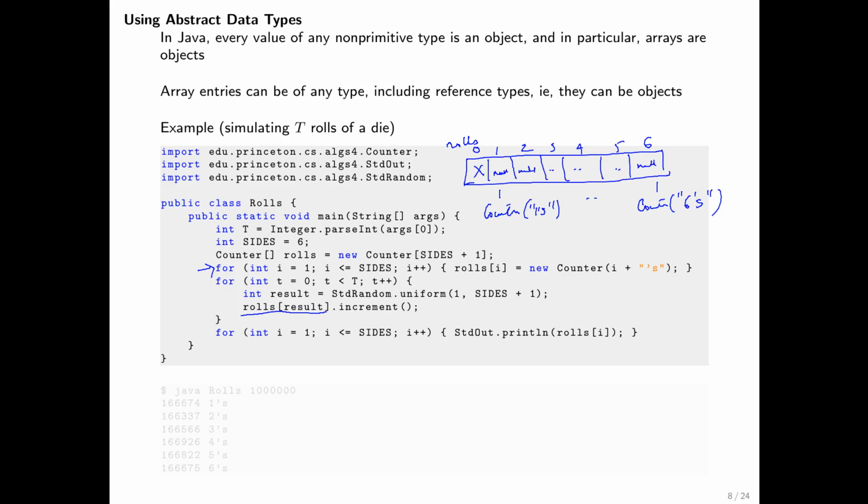And then in the last for loop we simply walk through this array. I goes from 1 all the way up to sides in increments of 1, and we simply print out roles at I. But what is roles at I? It is a counter object, and we print that counter object.